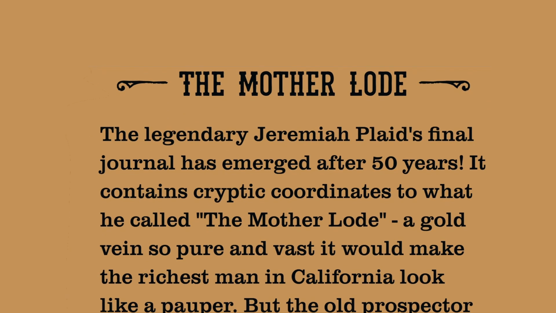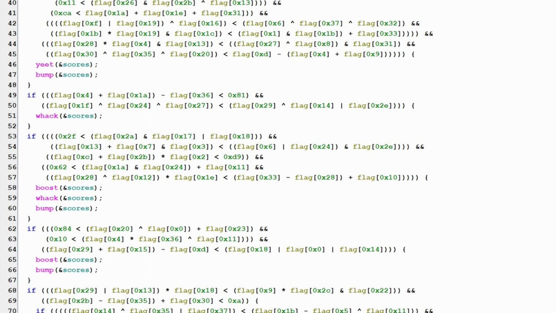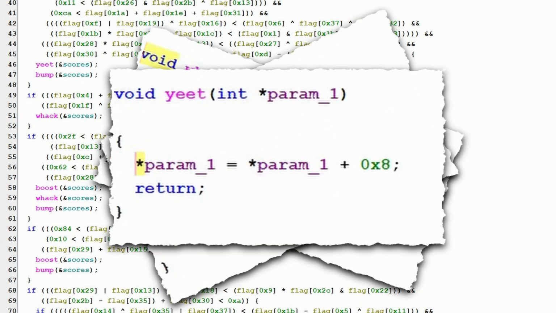Now, the second part is a modified version. We again have a bunch of rules that determine if we bump the value if they are true, but it's no longer just by 1. Now we have 4 methods: bump, whack, boost and yeet. And they change the score by 1, 2, 4 and 8.